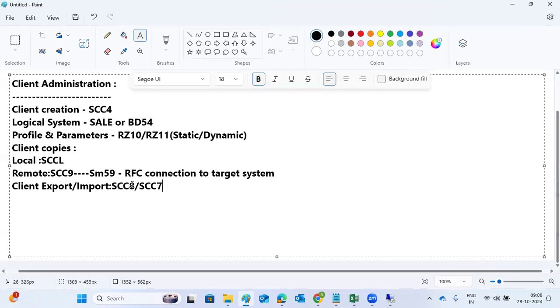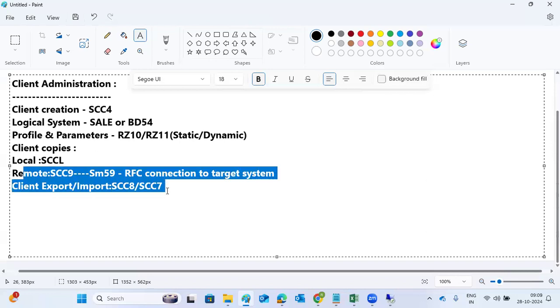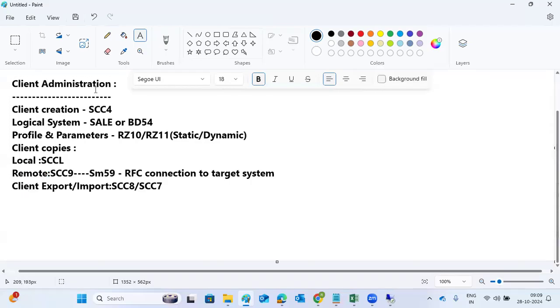The other one is the export and import method. Which means we can export to the local file system, then we can import to the target file system using SCC8 and SCC7. Sir, why? Both are the same, remote client copy and export import methods, but what is the difference between the two?